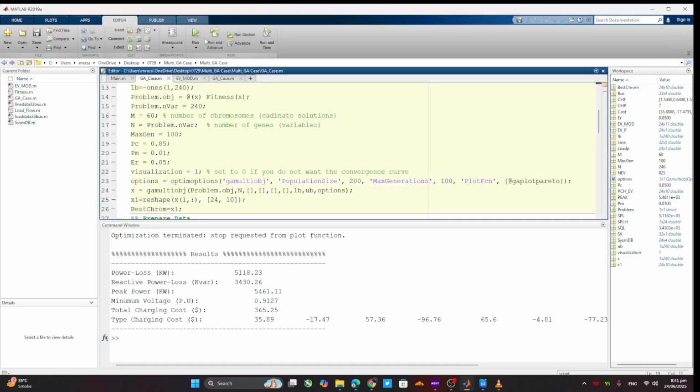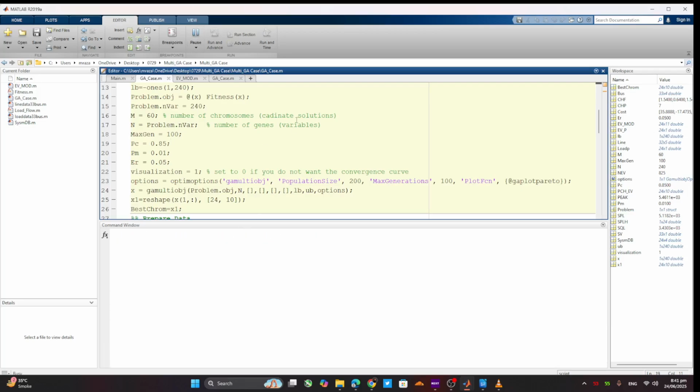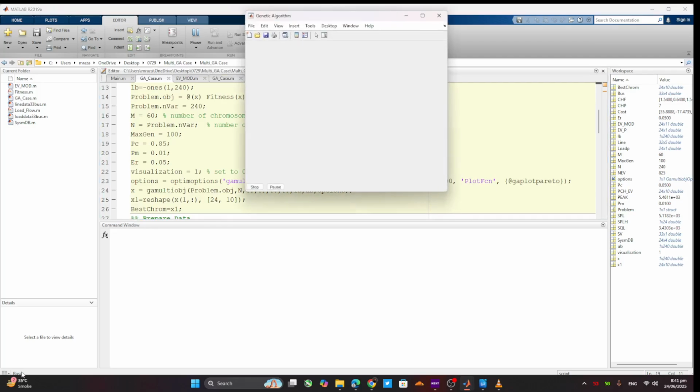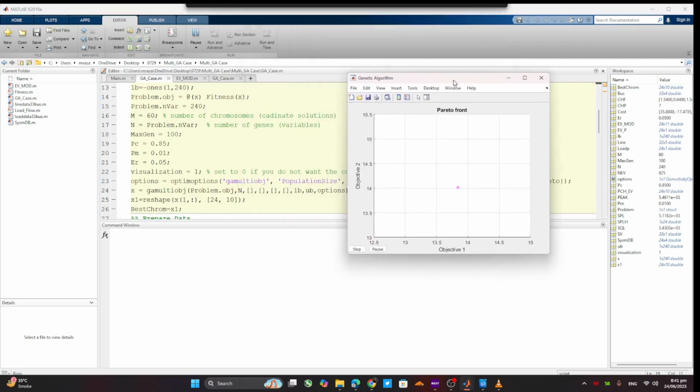So let me run this file. I have just clicked on run, and here you can see the status is busy right over here, and the program is just starting. So here are the files which we will explain later in this video.